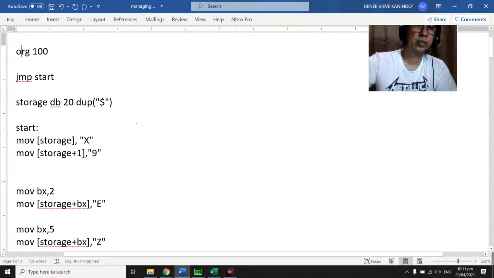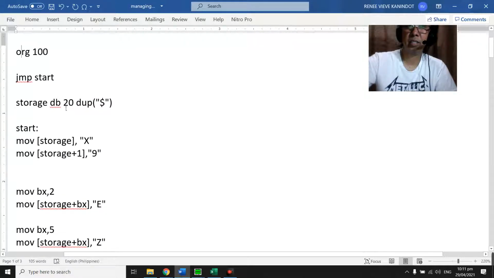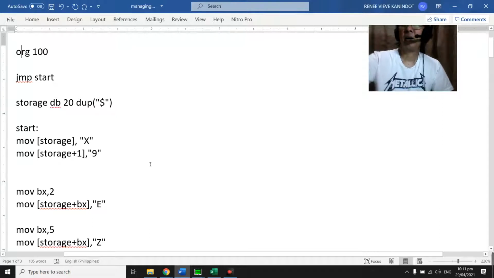Okay, first, so let's look at the program now. Here, I define storage db20 and then I use it here. So what I did is I put capital X, this one, place capital X on storage. So the first memory location in storage will contain capital X. And then for the second memory location, which is +1, so I move to the next memory location, I put number 9. So this is pretty simple. If you want to go to the next memory location, you just add +1 or +2, +3, +4.